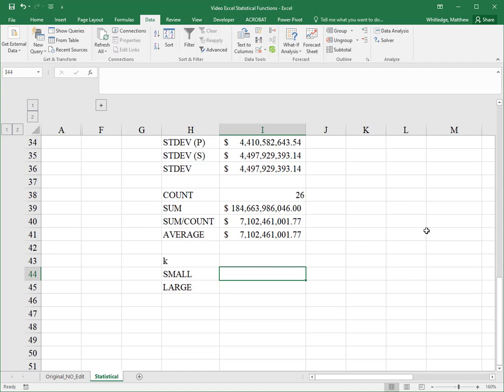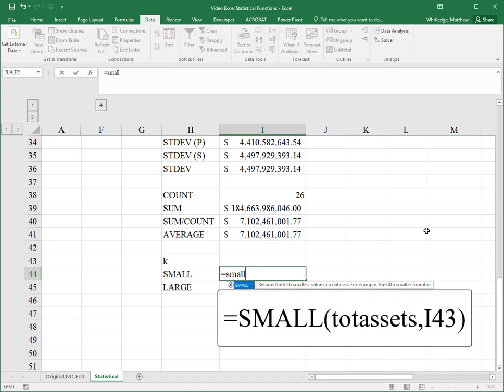Here we're going to look at the small and large functions. And small is going to give us the kth smallest value in a data set. For example, if we wanted to find the smallest one, we would use a value of 1. If we wanted to find the 5th smallest number, we would use a value of 5. And here we see the arguments for it, where we're going to look at an array, and in this case, we're going to look at our range of total assets.